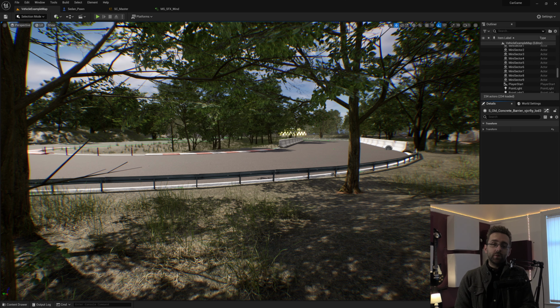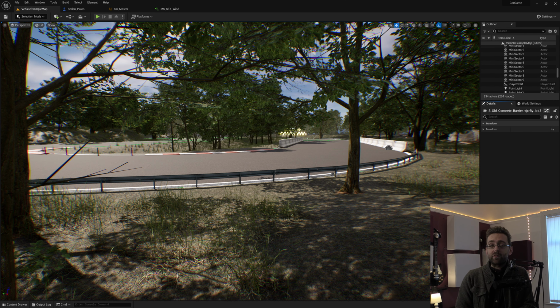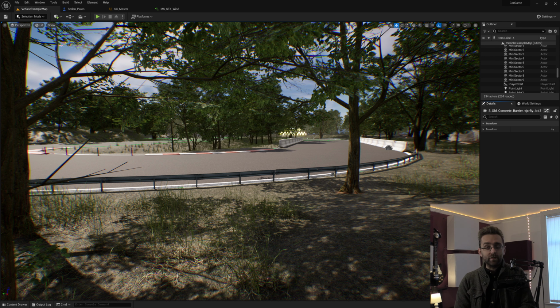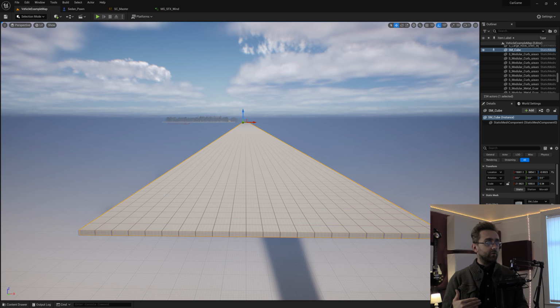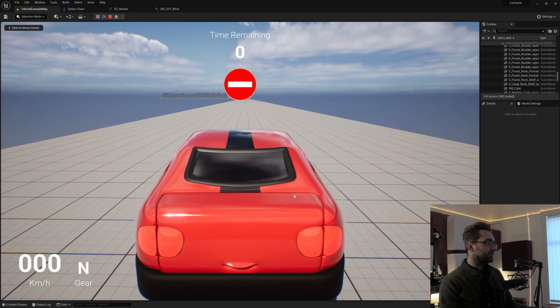Hi everyone, today we're going to be working on a wind audio system for our demo racing game. Let's go take a listen. Now what I've done is I've removed all of the car engine sounds so that we can just focus on the wind, and what you'll notice is the faster we go, the more aggressive the wind sound will be.